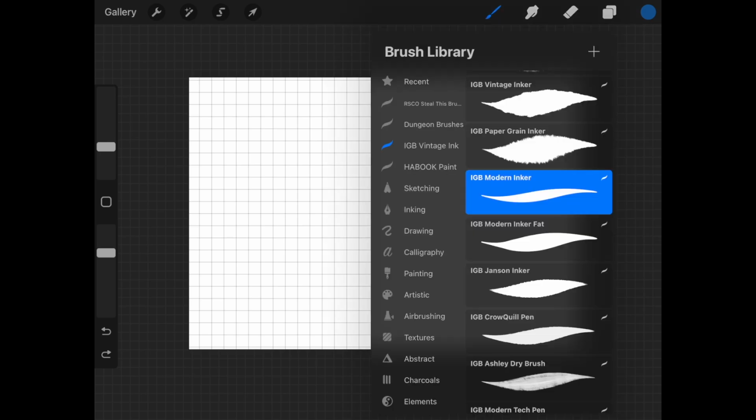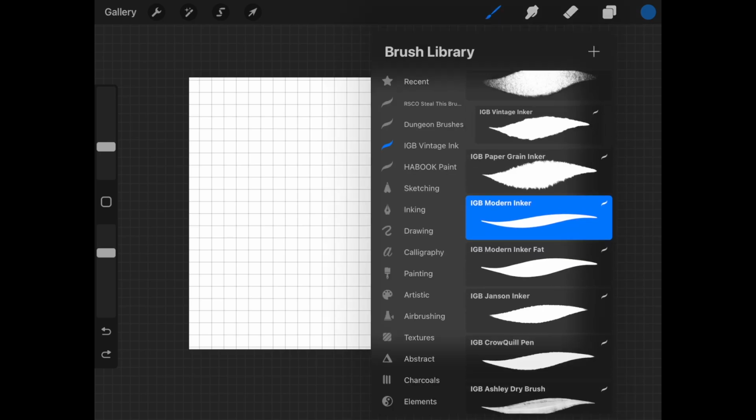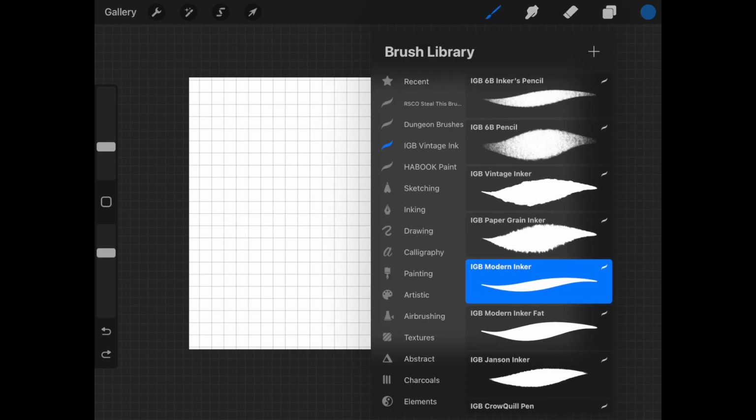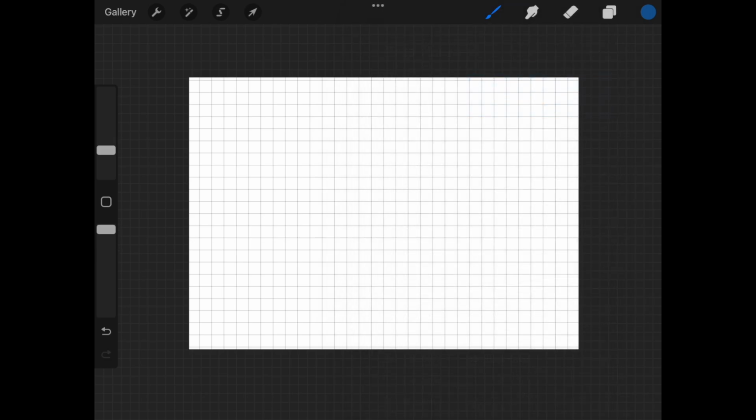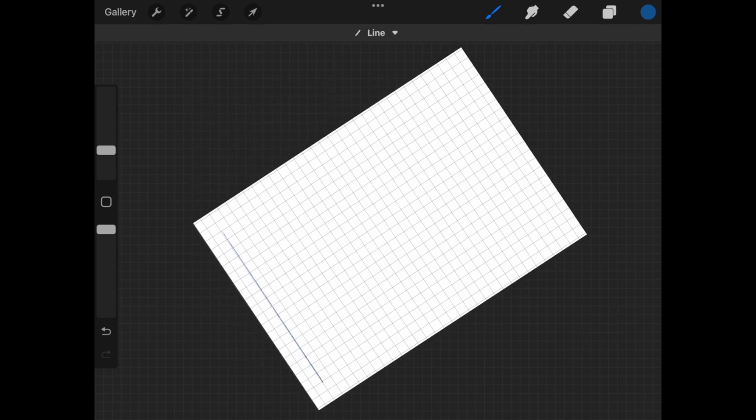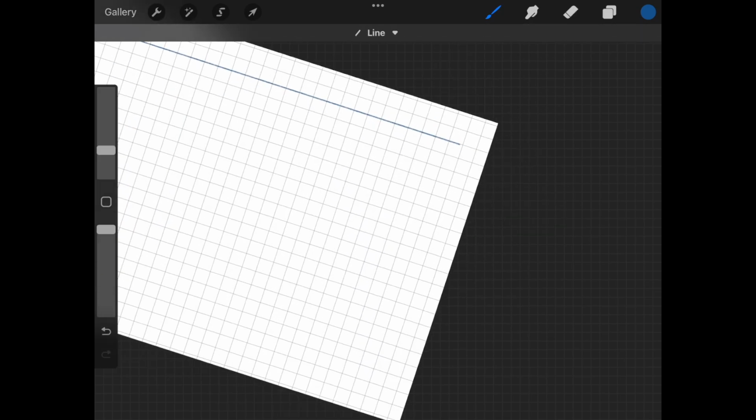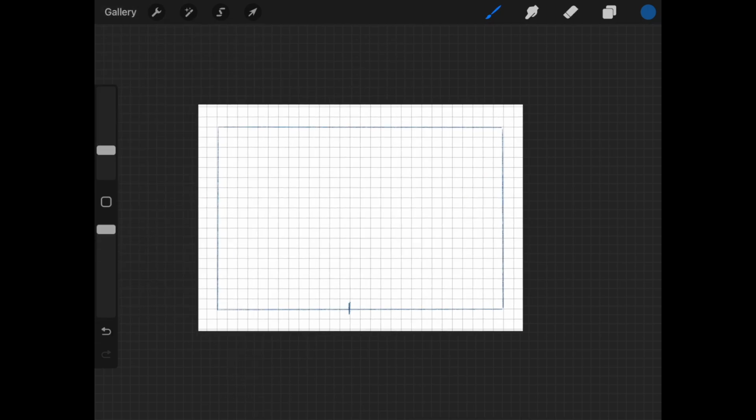A very helpful function in Procreate for our mapping purposes is the shape creation tool. When you draw out a line and then hold your pencil still, it will create a straight line. And you can also do this to create circles and squares and other shapes. And we will use this feature to sketch the outline of our house.